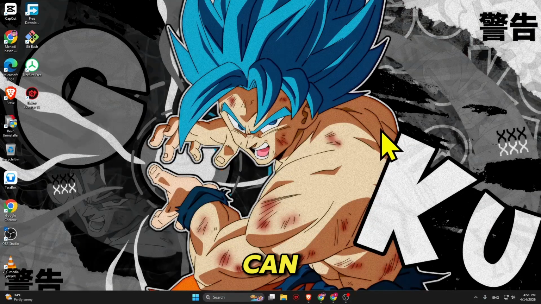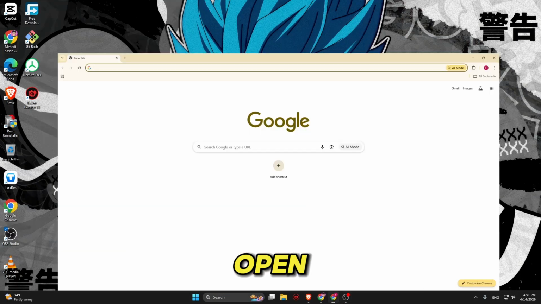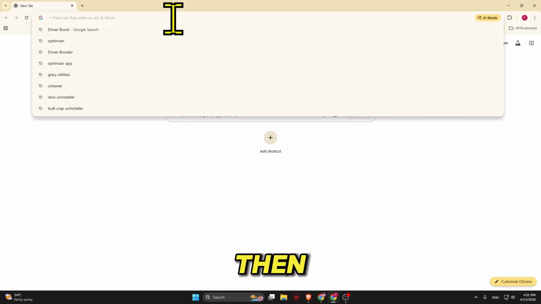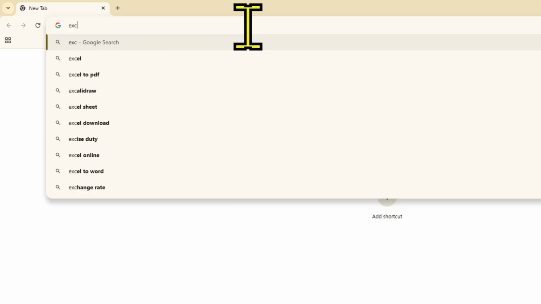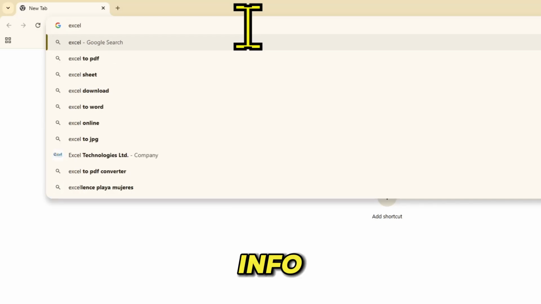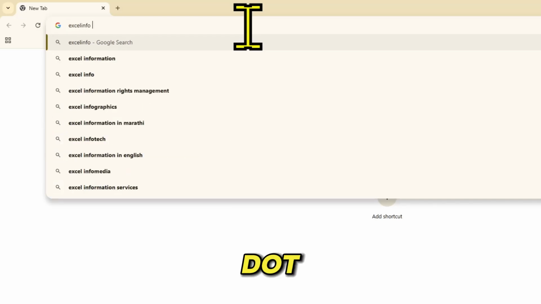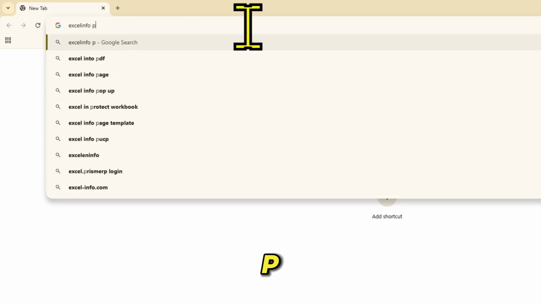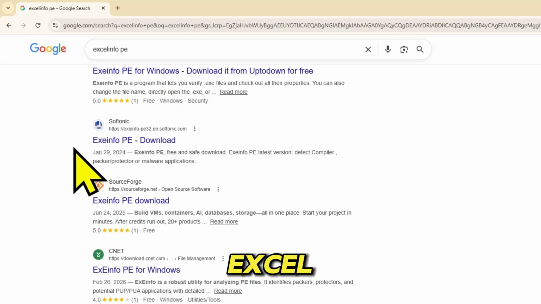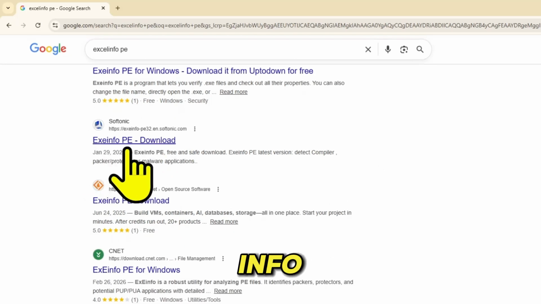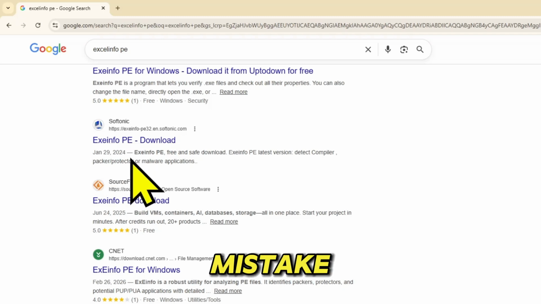Very useful app. You can simply download it by opening up any of your favorite browsers and then simply search for Exeinfo PE and click enter. And then you're going to get Exeinfo. It's not Excel info, it's Exeinfo. I made a mistake in pronunciation.